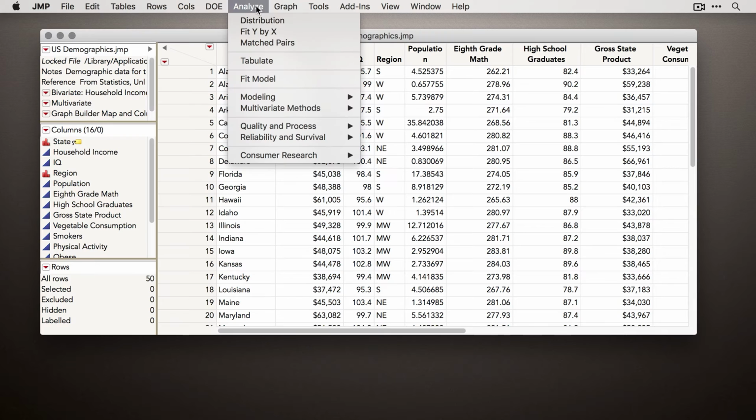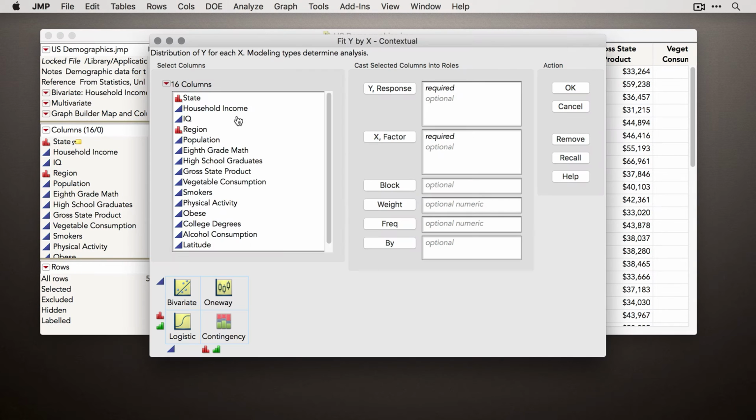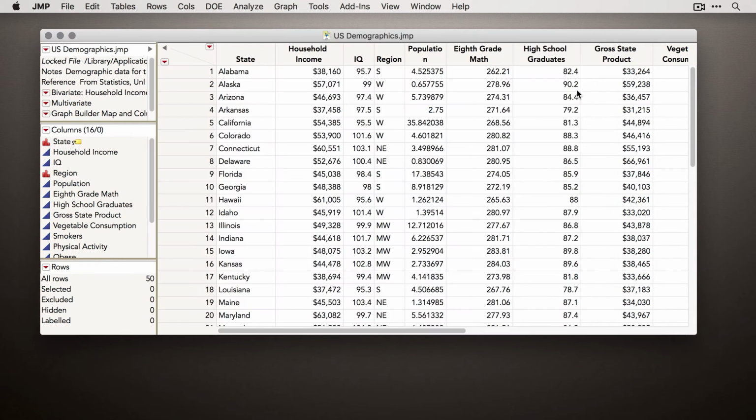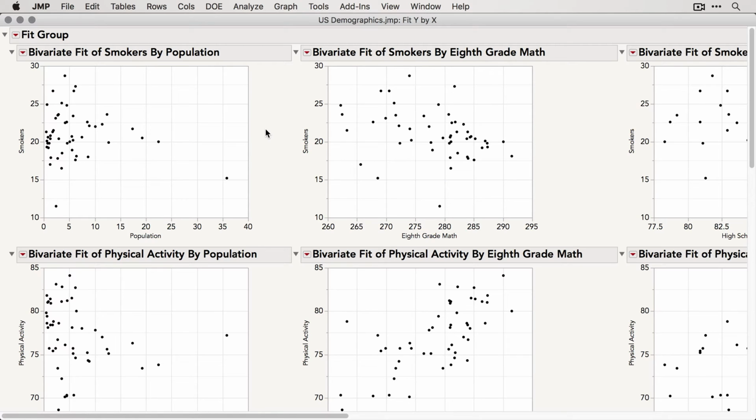First, I'll go to Analyze, Fit Y by X, and what I'll do is take the first 5 variables again as my x, the last 5 as my y, and click OK. JMP will produce the matrix of the y's against the x's, and what we can do is get the correlations for each y and each x from this platform. To do this, I'm going to hold down the Command key because I'm on a Mac. If you're on a PC, you'll use the Control key, because what this will do is broadcast any command I select for any of these Fit Y by X outputs.